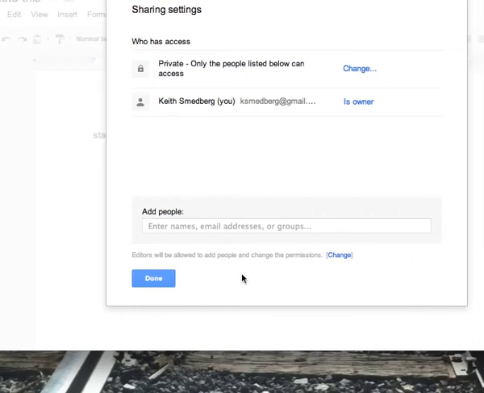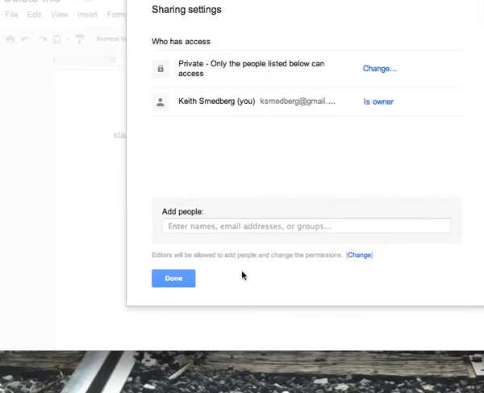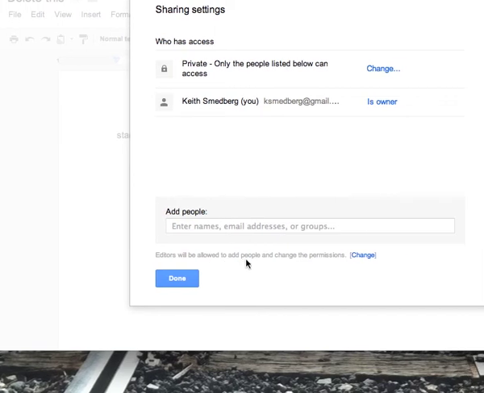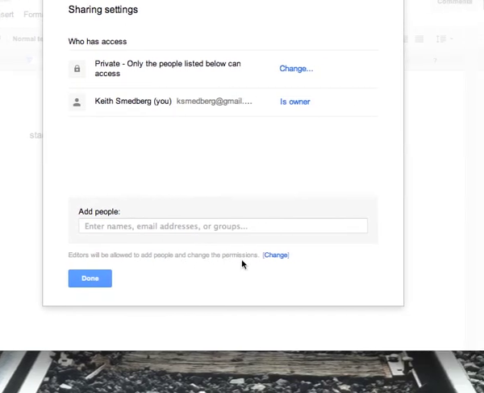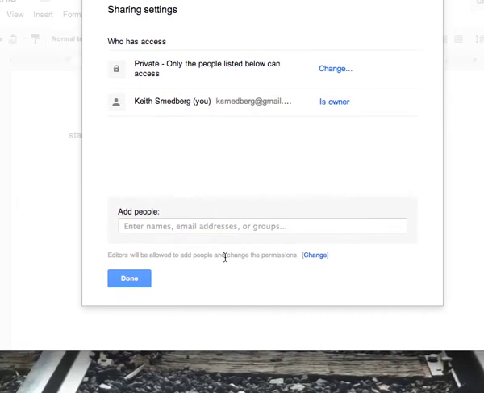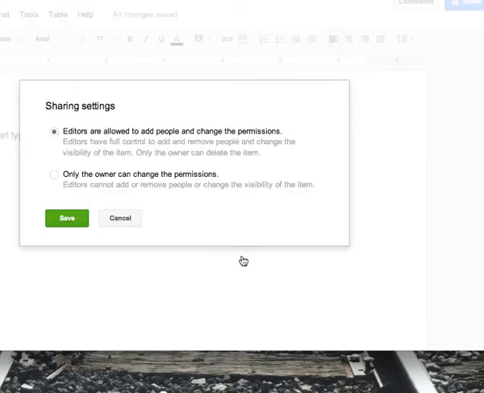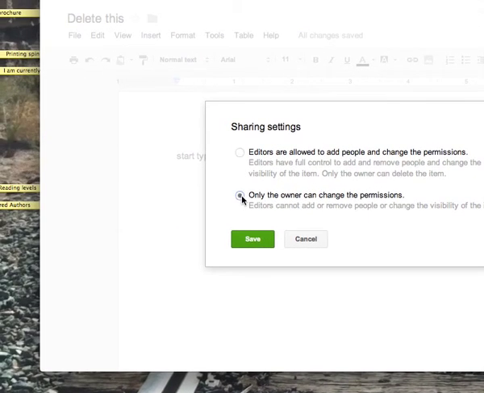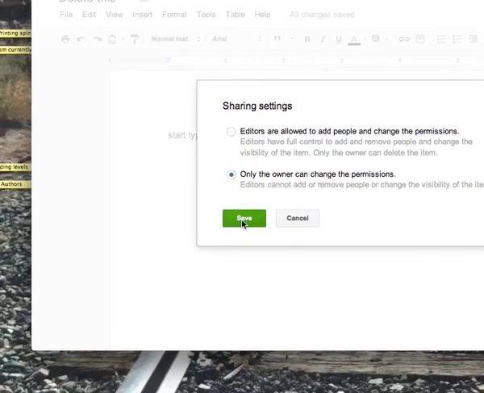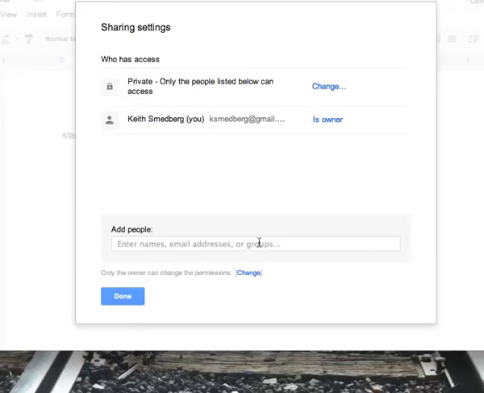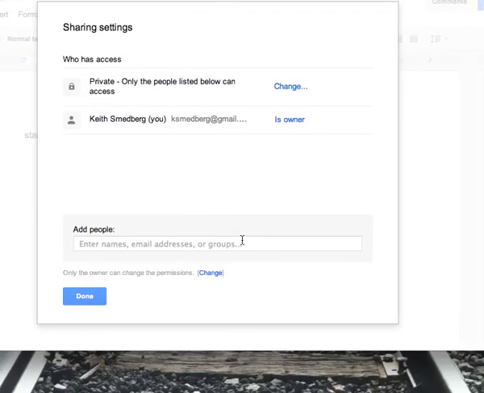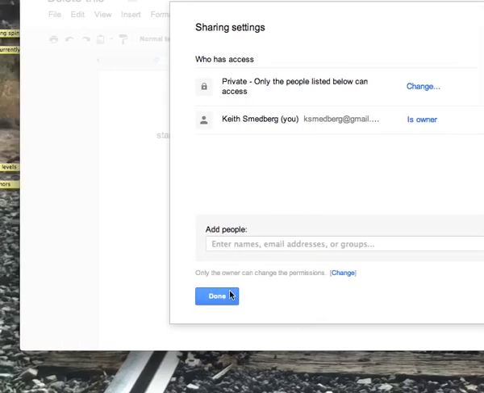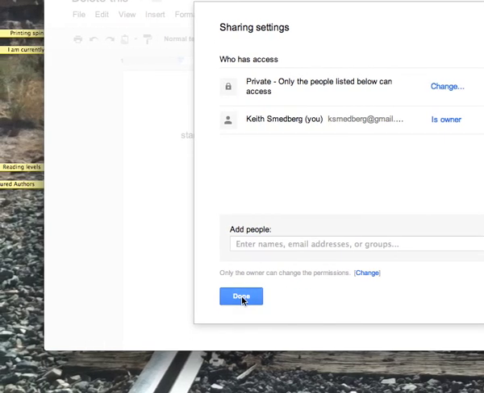And I'm going to click on the, oh, if you notice another thing here, editors will be allowed to add people and change the permissions. Ooh, I think I want to change that. Say only the owner can change the permissions. And then save that.